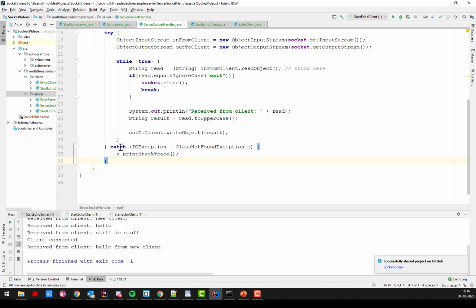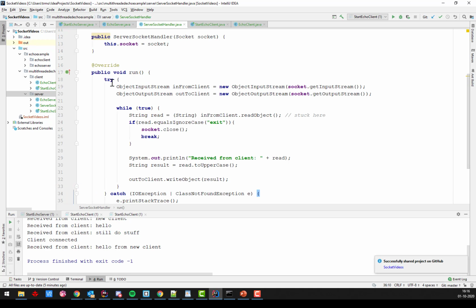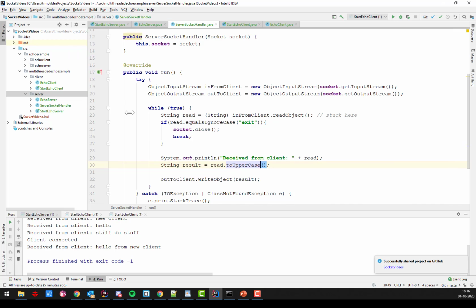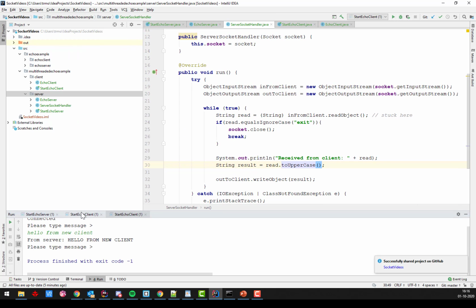So that's on the server side. Now it's multi-threaded. Whatever is needed for handling a client, it happens in a different thread in here. And if I run everything again, we should see that both the clients here can be interacting with the server at the same time. So let me just give it a go.